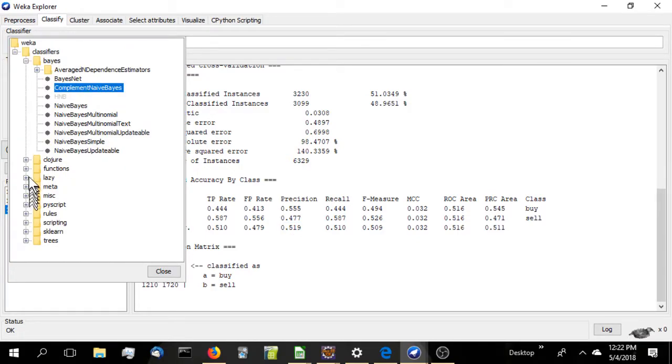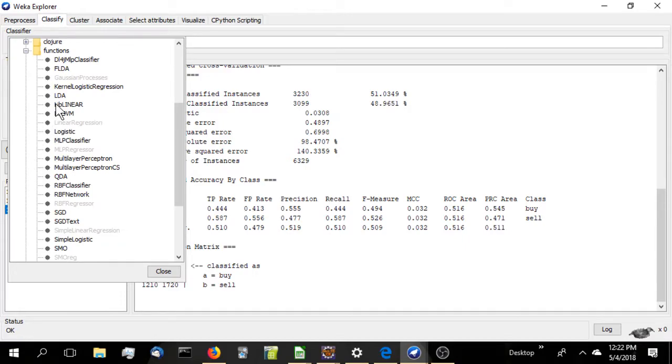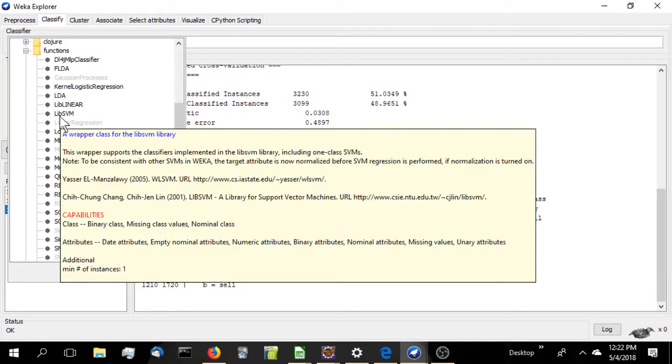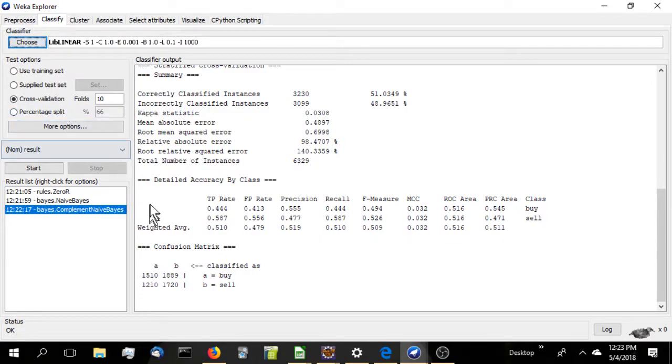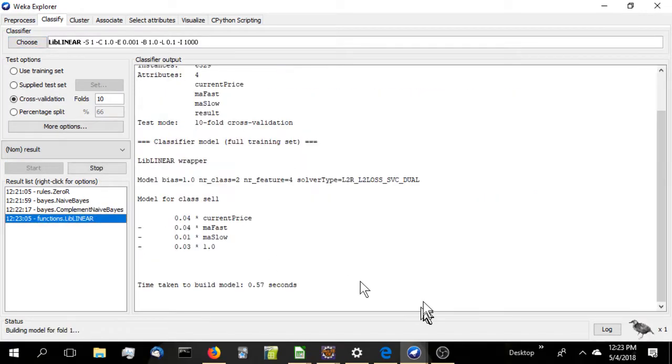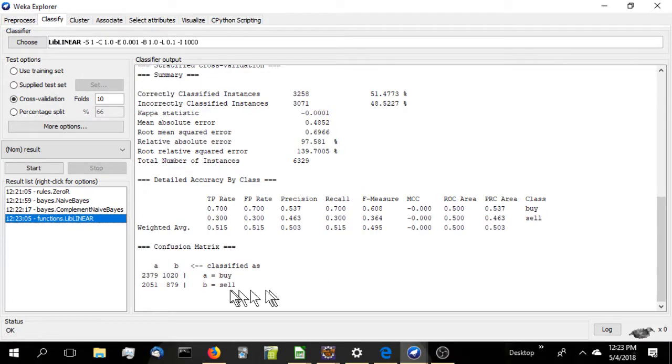Next to look at is functions, and these two, liblinear and libsvm, weren't available to us in the previous video because we were using a numeric attribute for our classification. Let's run liblinear. These seem to take a while. Actually, you'll see the libsvm does take longer. Okay, we're getting some buys and some sells, but our precision has now fallen off to about 50%.